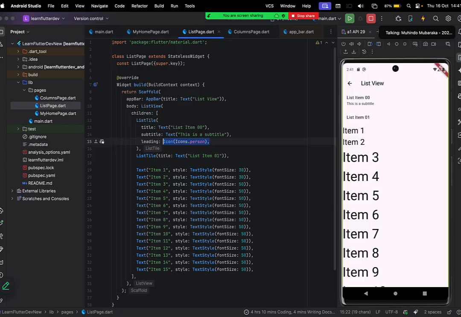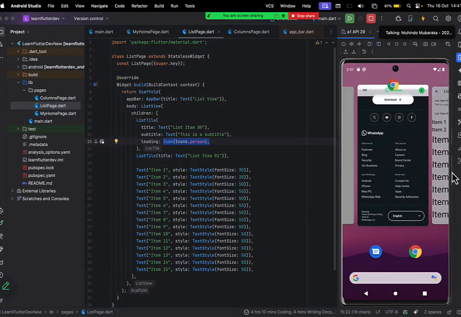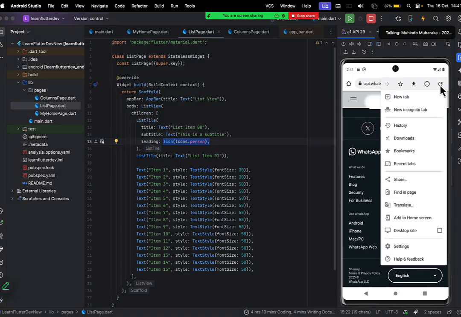Leading gives us a way to pass an item, an icon or any widget, in front of this item if we want to. If I go, for example, to this browser of mine and come here to the menu, you see an item has some kind of icon that represents it. So people who don't know how to read can use those icons to guess or understand the meaning of that particular list item. You see this item, the icon is in front.